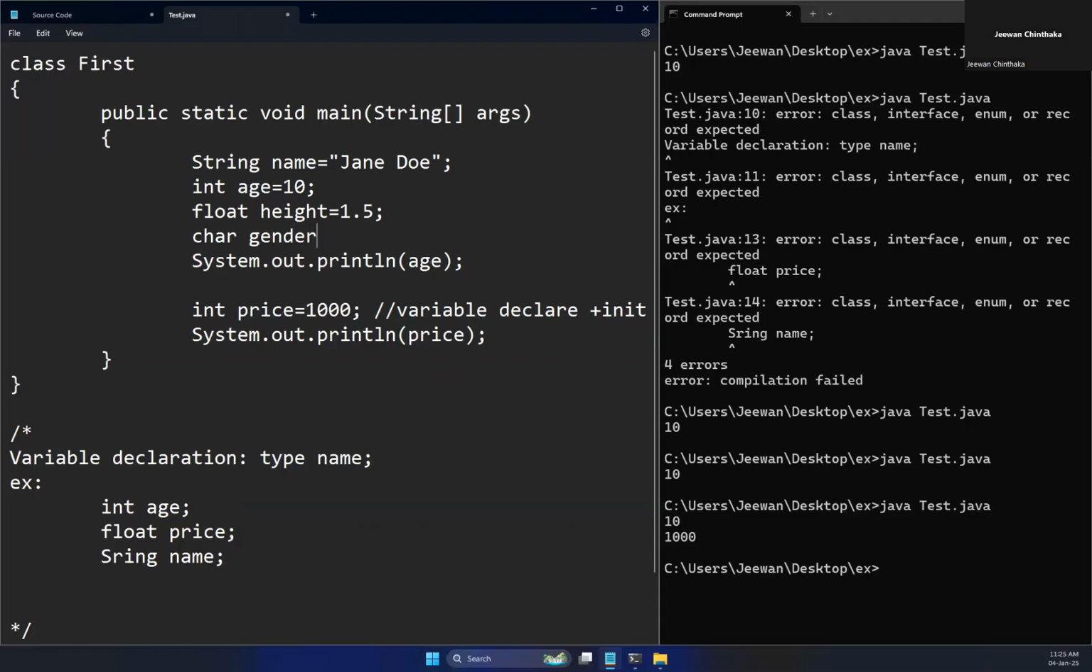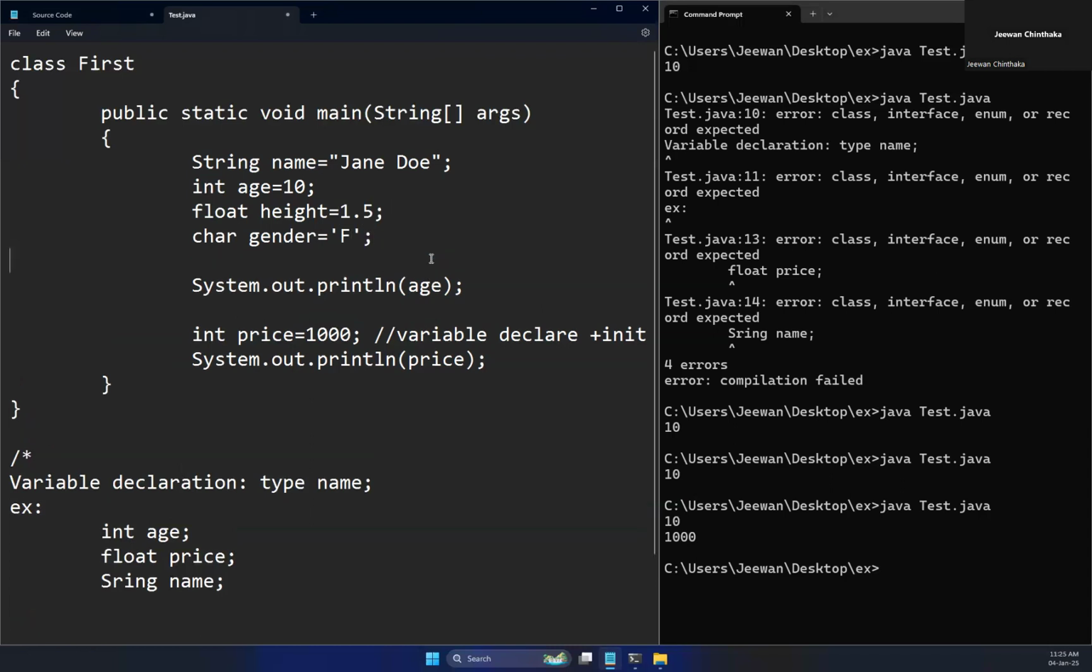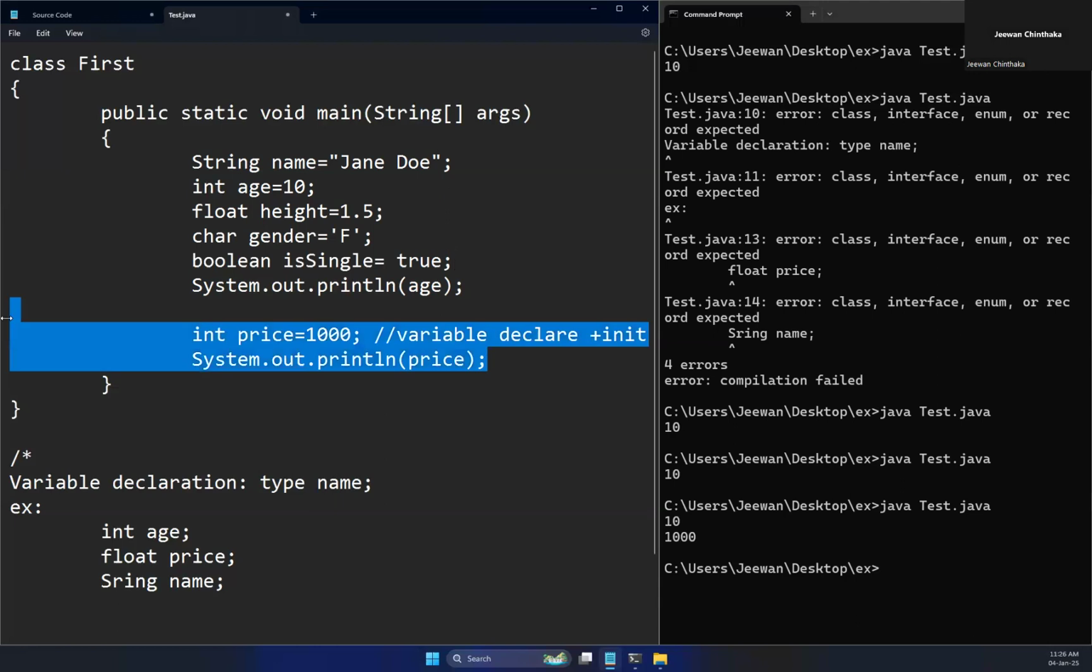And then char gender. Now remember, if it is a char variable, you have to use single quotes. Female, and semicolon, and let's say boolean. I'm going to have a variable called is single, boolean is single. Let's say I have true.